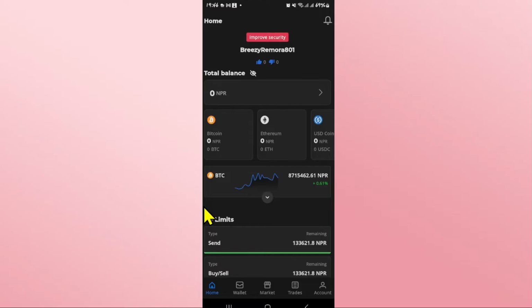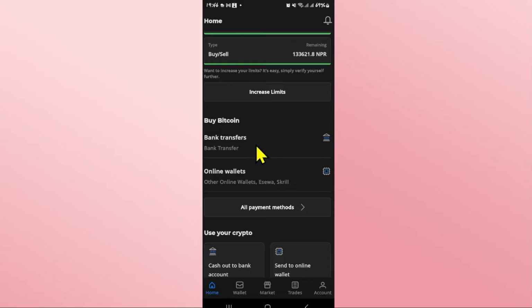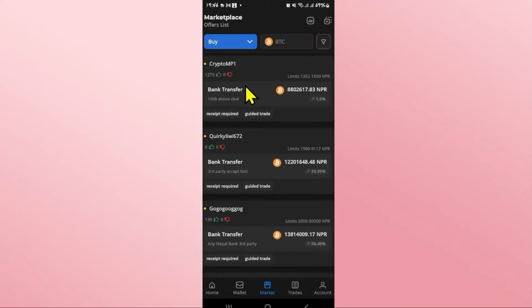Once you are logged in, you will be taken into the homepage, from which if you wish to buy Bitcoin using your bank, then if you scroll down from the homepage, you will find a bank transfer option underneath Buy Bitcoin. Go ahead and tap on this, and now you can choose from your list of exchanges that are available. Once you choose your desired exchange, you will be asked to enter the desired amount that you wish to spend on buying your Bitcoin, or you can also enter the number of Bitcoin that you wish.